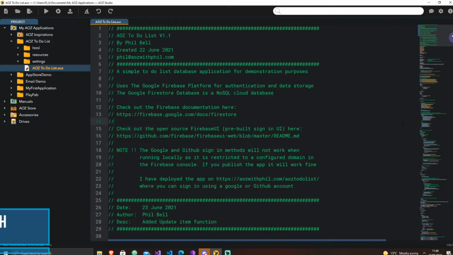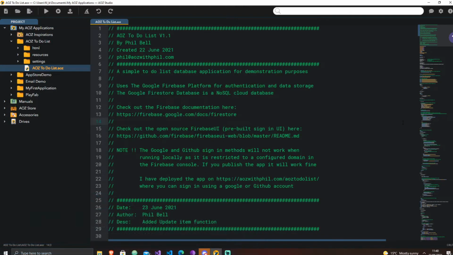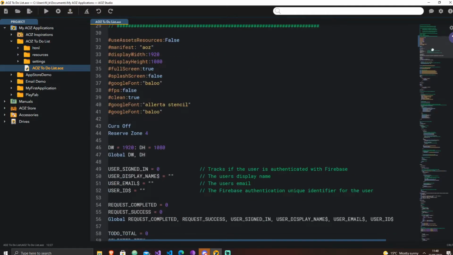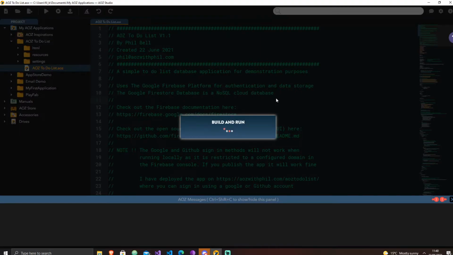Hello, this is Phil. In this video, I'm going to show you how to create a simple database application in AOZ Studio using the Google Firebase platform for authentication and data storage. So I'm in AOZ Studio here. I'll just give you a quick look at the code and I'll run this application.